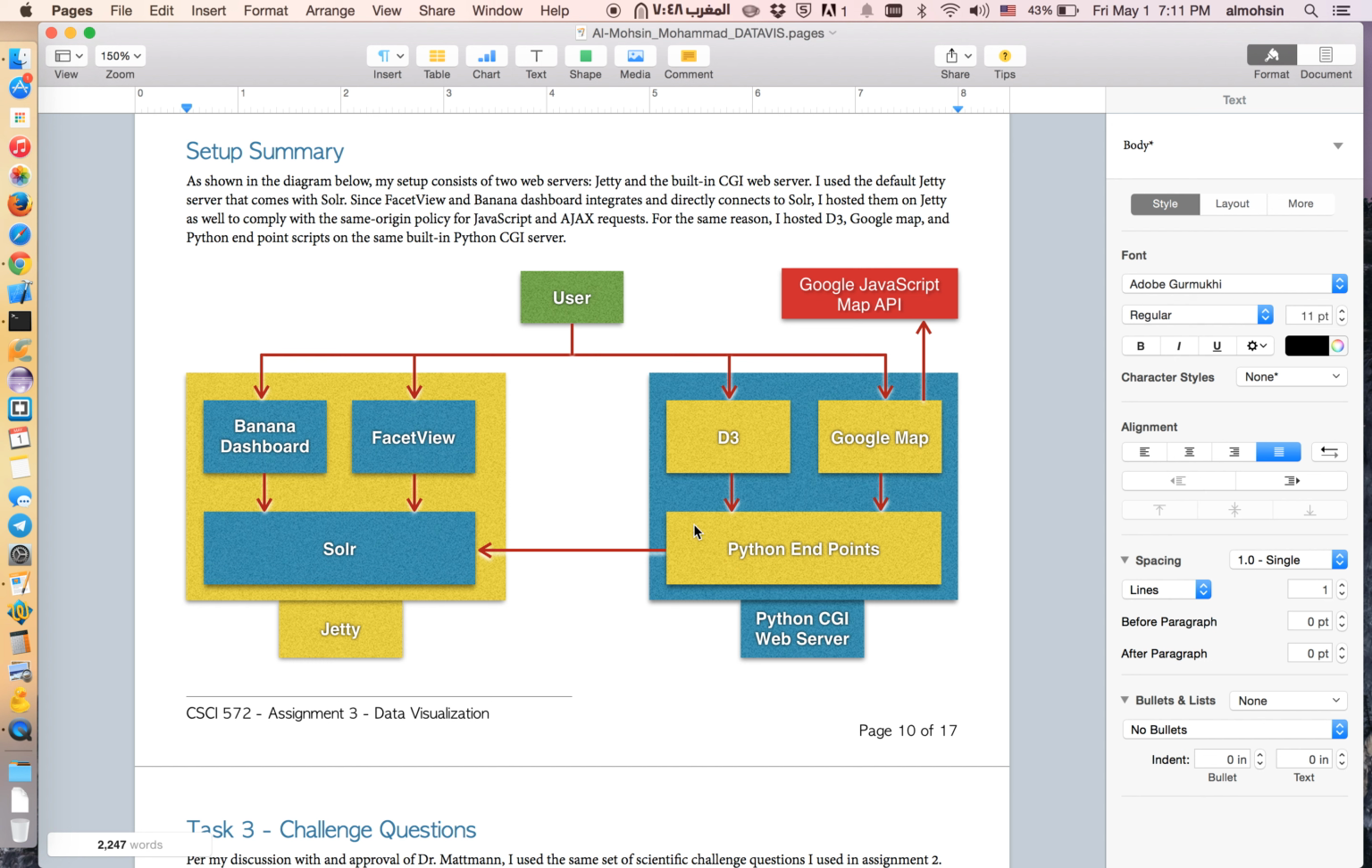And for the same reason, I also hosted D3, Google Map, and Python endpoints scripts on the same built-in Python CGI web server, so that D3 and Google Map can call the Python endpoints using Ajax while being on the same server.